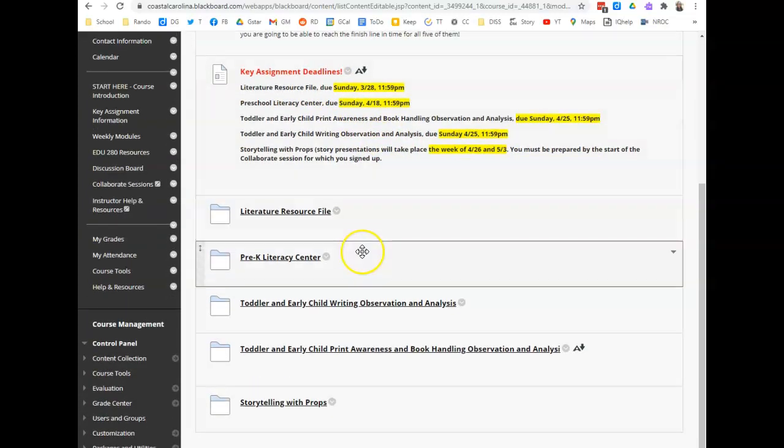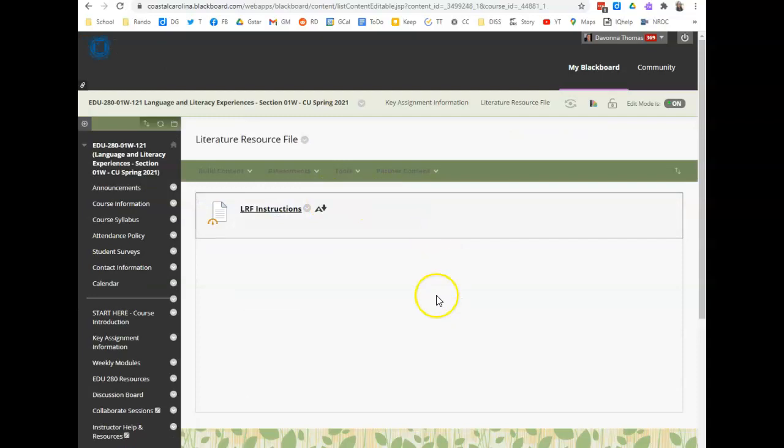Alright, and then each key assignment has its own folder. So I'm going to click on the Literature Resource File folder. And so far, it's kind of bare bones, admittedly. This will be changing very soon. I'm working with one of the librarians, and we are developing a research guide with links to different databases and all sorts of fun stuff. And then once I'm done with this video, the video link will appear here as well.